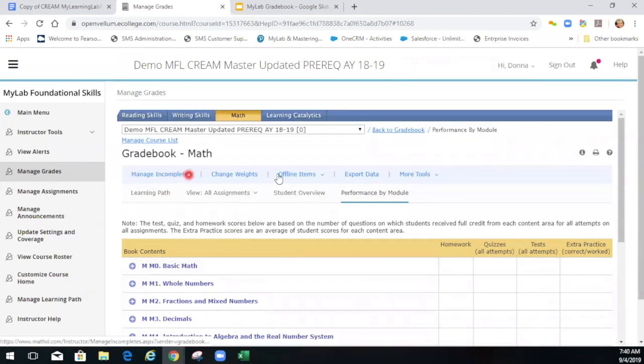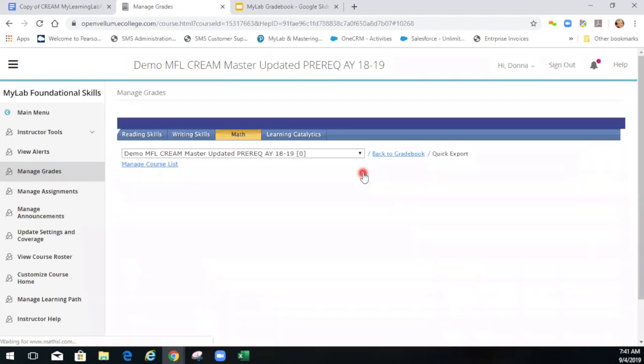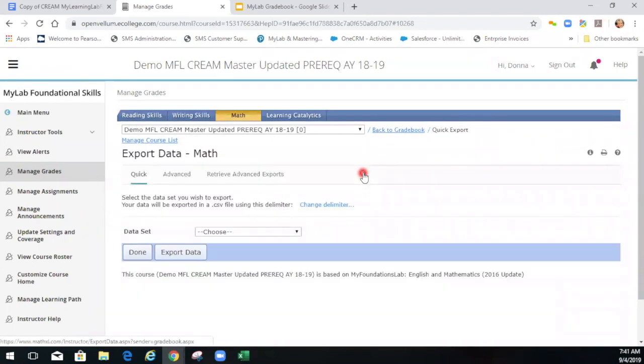I want to look now at this blue bar right up here at the top. What you will want to concentrate on are these 2 areas here, the export data and the more tools. All the settings within the class have already been predetermined by Harmony, so that's why I'm skipping over these items here. You won't be working in there, but let's look at export data. This is if you want to be able to pull down some Excel spreadsheets and get a glance at how the entire class is working.